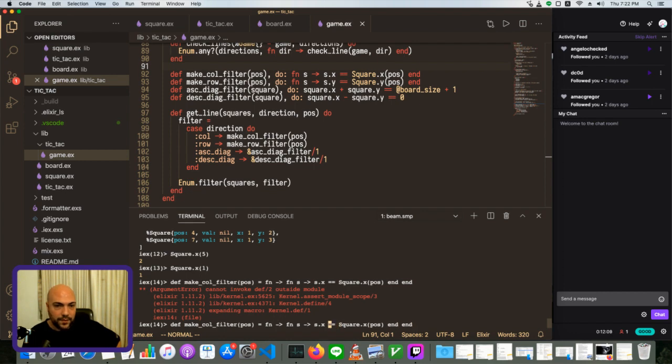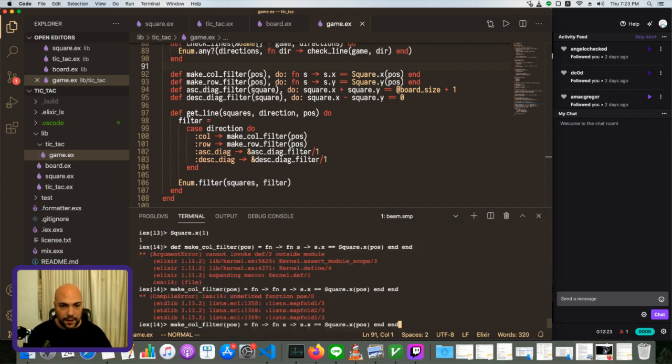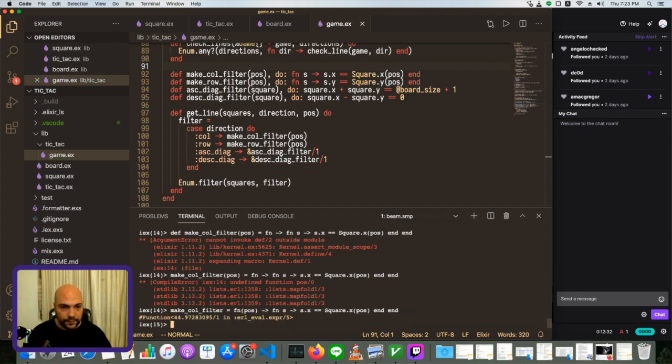And I can't do a def, right. So function and position is not defined. Got a little syntax issue. Okay, there we go. So we've got make column filter, and we've already had our column filter 1 made manually.